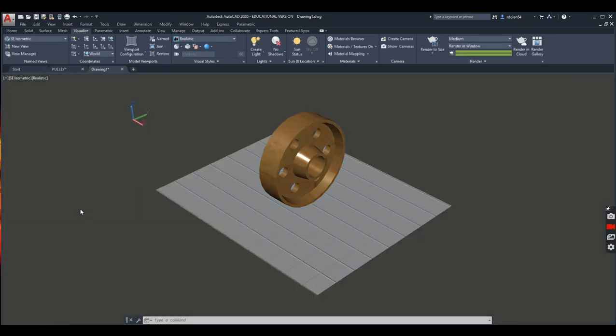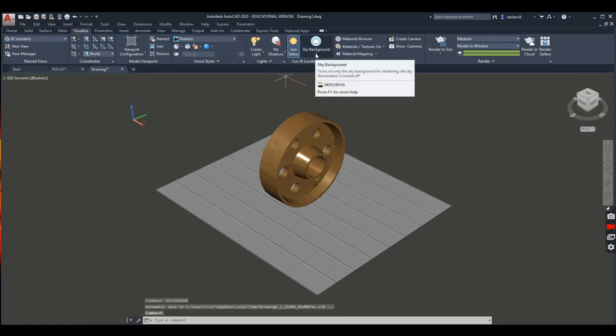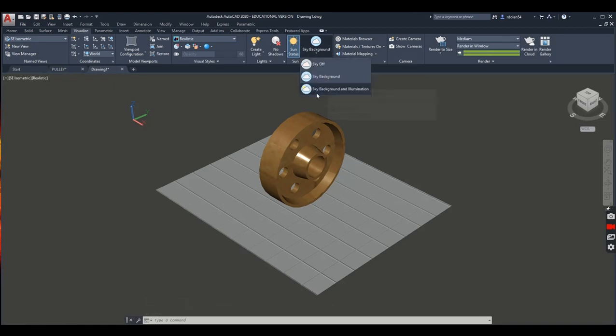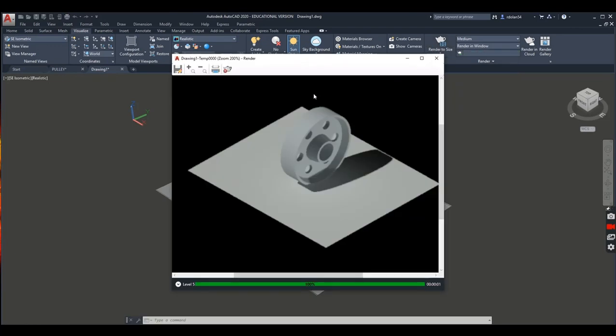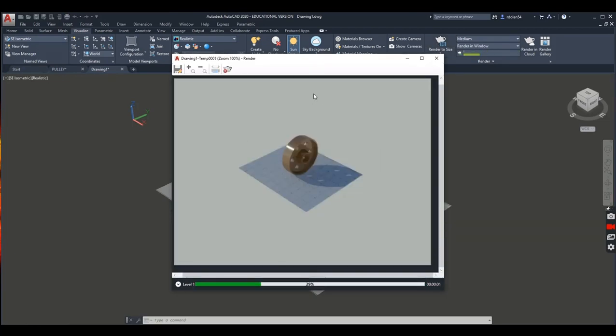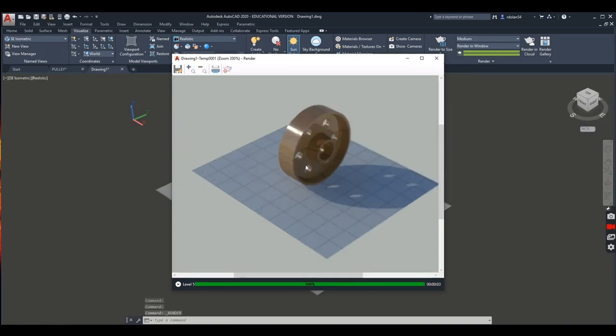When I pick OK, you should see up here that the sky background is now on. There's the background, and there's background and illumination. So we have our sun and our sky set, and we're going to render again. We should see a slightly different view. Again, it's just a regular midday, set for 3 o'clock sun.